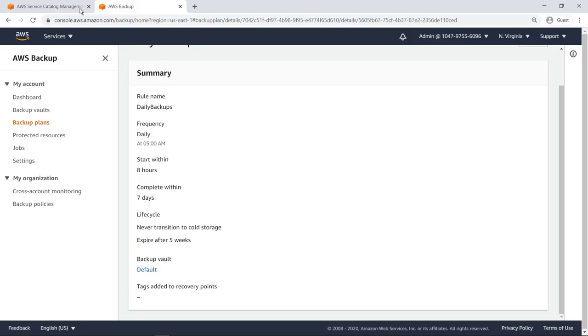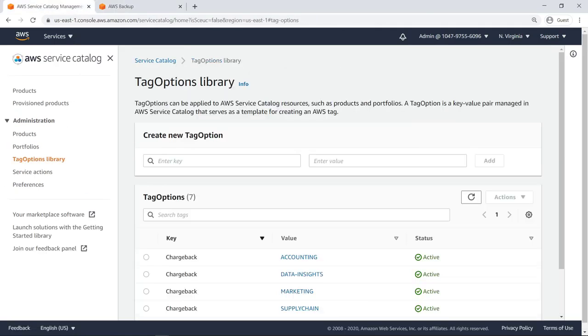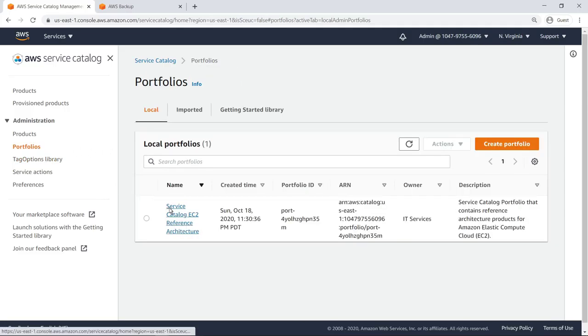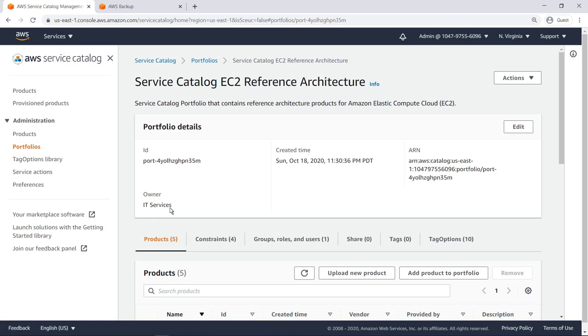Now let's return to Service Catalog to associate our resource assignments with our Service Catalog portfolio. To make sure that each resource provisioned is tagged for backups, we'll create tag options in Service Catalog specific for backups that occur daily, weekly, and monthly. Now let's go to the portfolio. Let's enable the provisioning of resources in this portfolio through self-service.